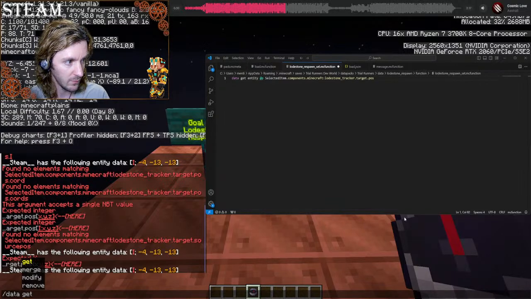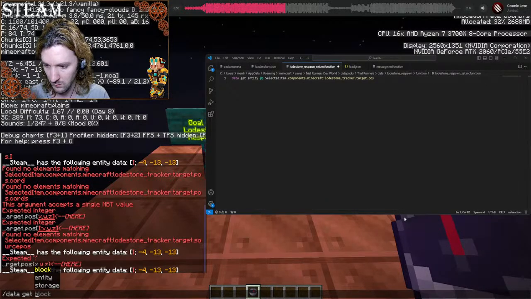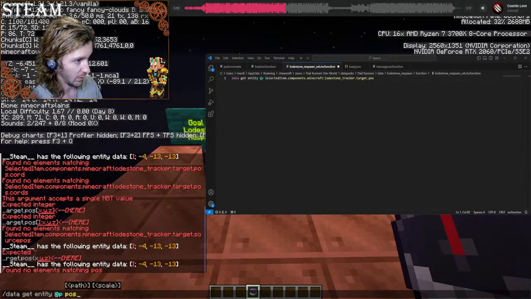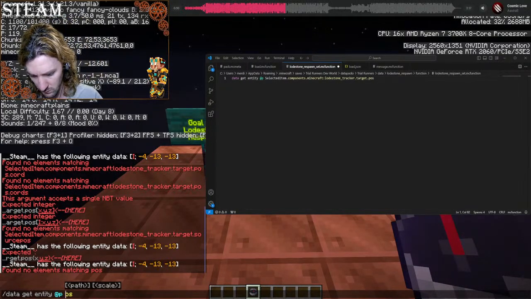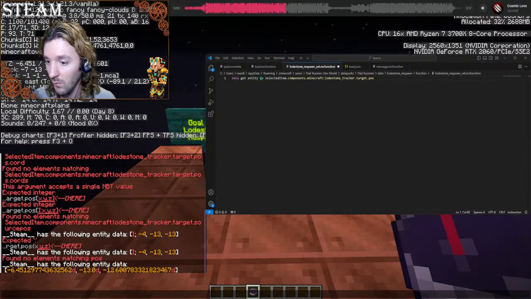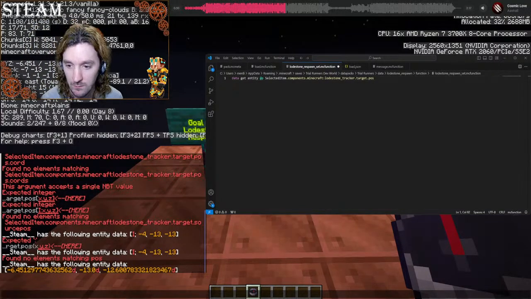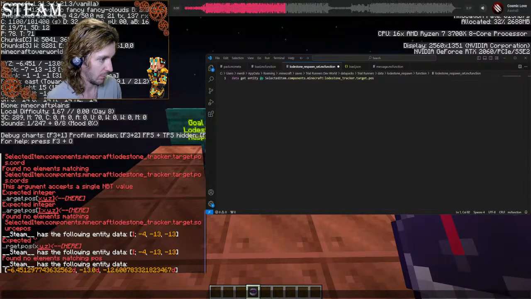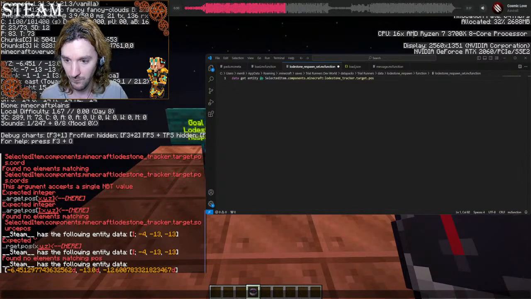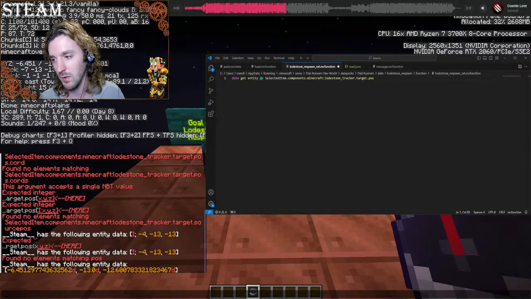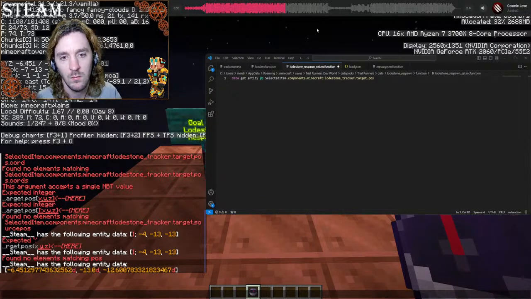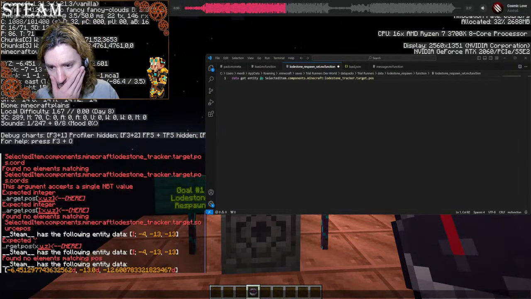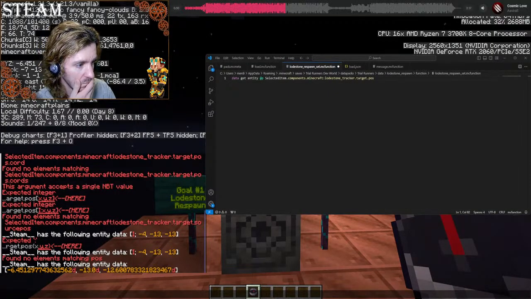Data get entity at player position. That didn't actually work. Do I need to do a capital? Okay, so I can do that. Interesting. So I can get my position, which I don't think it matters because I'm not going to try to... actually, maybe I do need to do that? Okay, so we're going to save you for now.